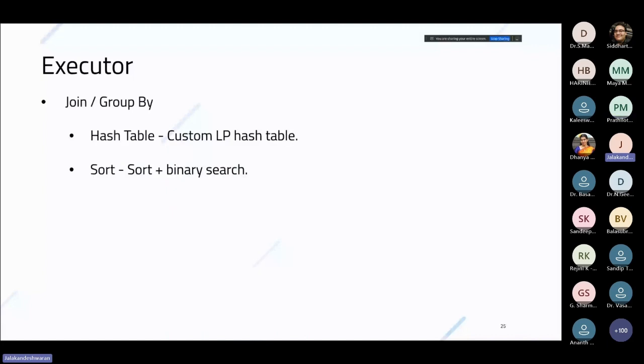So join or group by can be done using two approaches. One would be to sort, say in case of group by, we can sort the input and then do a linear scan on top of it in order to figure out which of the values are separate or fall into the same bucket. And when it comes to the hash table based approach, we just build a hash table based on the keys that are provided in the group by, so that we can do the aggregate operations that are specified in the query on them. And we can do the same thing when it comes to the join.